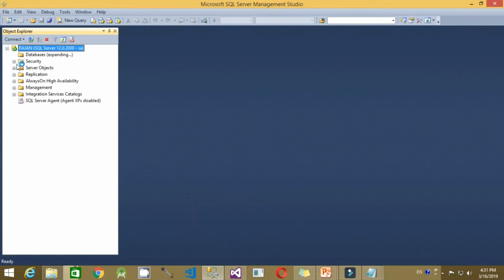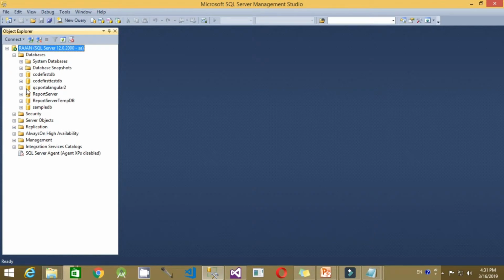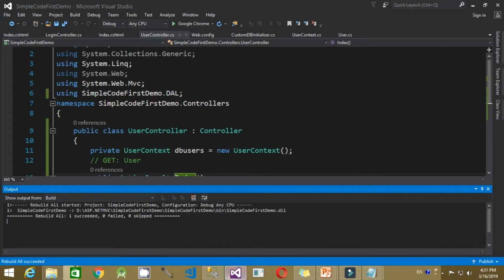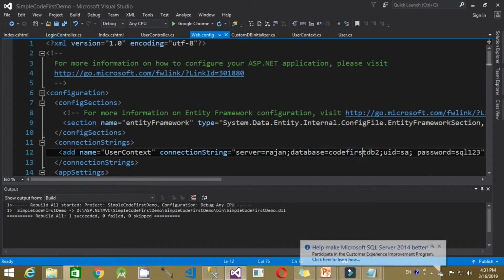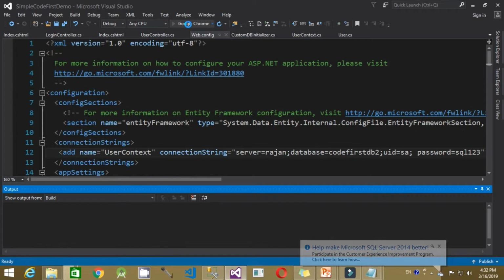Let us check the database whether it exists or not. Code first DB is there, code first test DB, all the things are there, but our database name is code first DB2. Let us see whether it is getting created or not. Let us run the project and check.